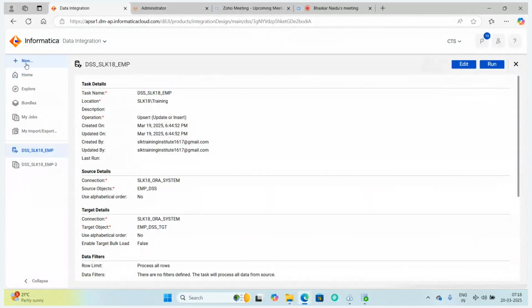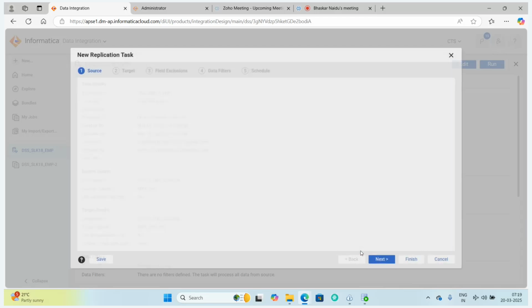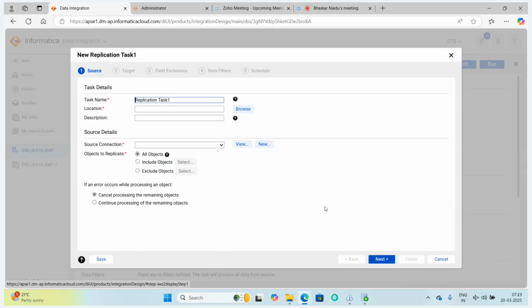So the next concept is replication task. The replication task is basically to copy the data from source to target. This is just for DB to DB data loads. It will not perform, because in the synchronization task we have the option of expressions where we can write something, and we have the option of filters to write additional filters. But in the case of a replication task, it just replicates the data from source to target.